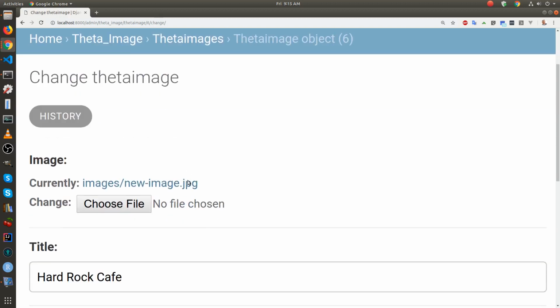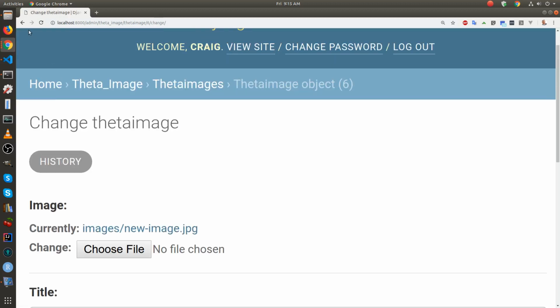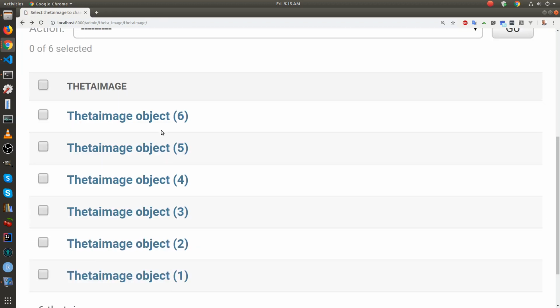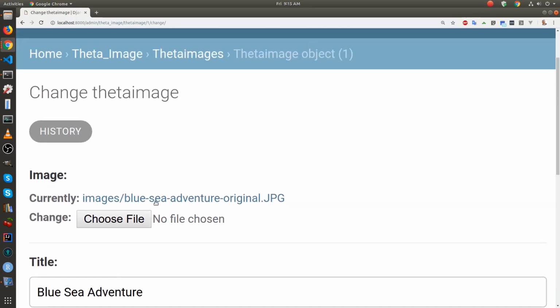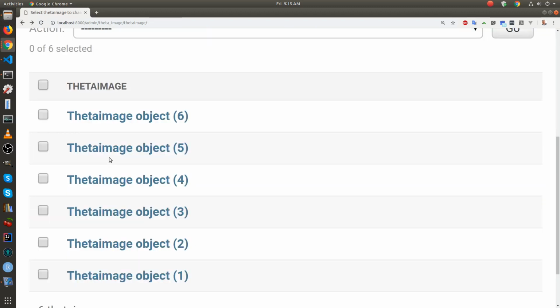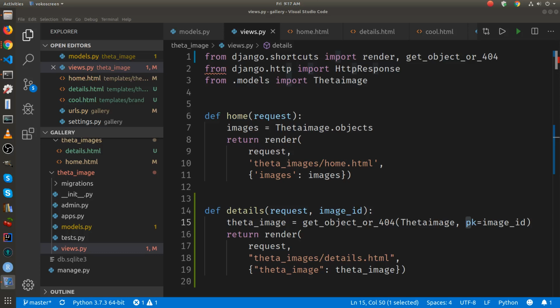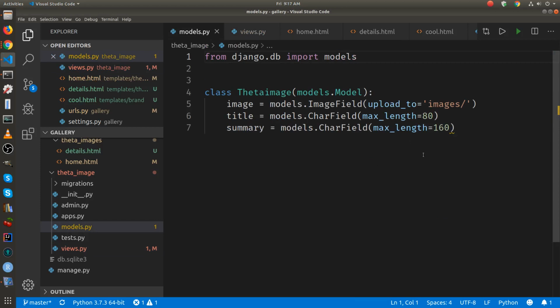So we have 6 images on here, and it's a little difficult to update this thing if you want to change the summary or the title or even the image on it. So let's fix it so that you have a better listing here. The listing on the admin platform is controlled by the models.py to a large extent.